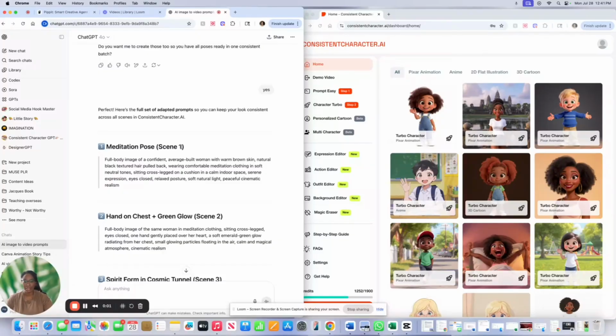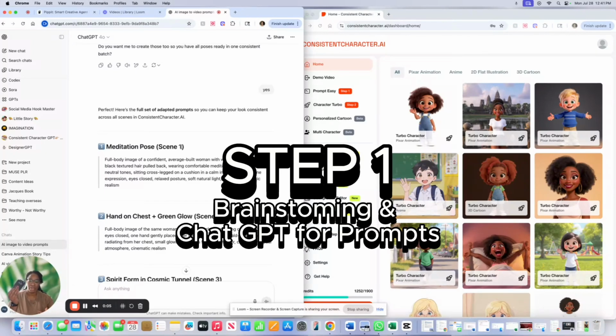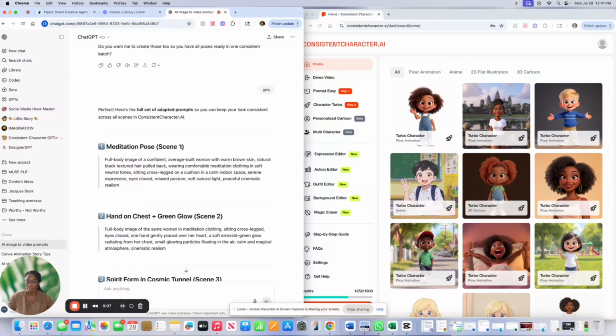Okay, so to create this, all I did was first jot down in my notes on my phone the story I wanted to tell. Now, if you don't have a story, you can always go to Chat or whatever AI system you use and get some ideas. So once I put my notes into Chat, I asked it to break it down into prompts.